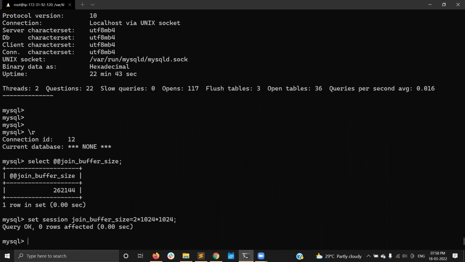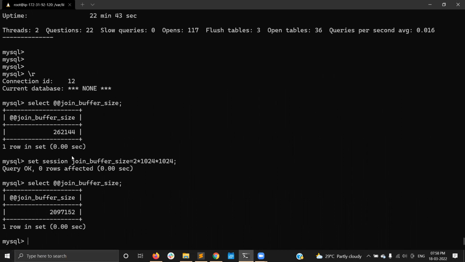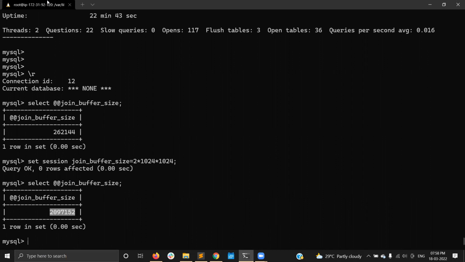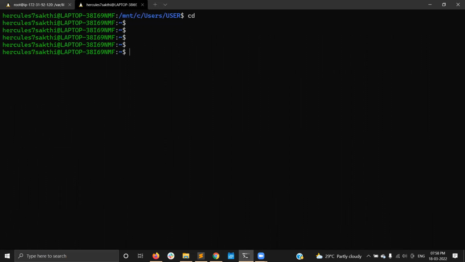Okay, I'm just making this 2 MB. I just used the set session. After that, I am checking the join buffer size. Now it is changed from this to this. Okay, now I am going to do another login.